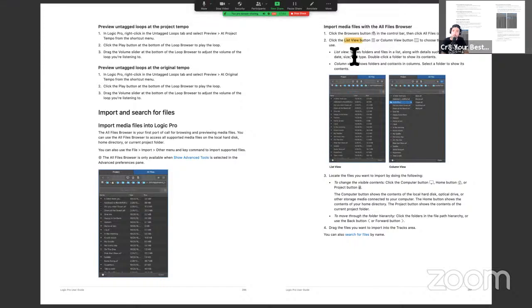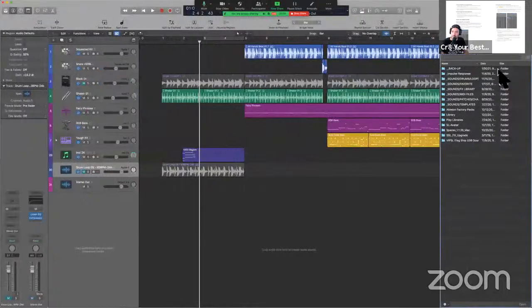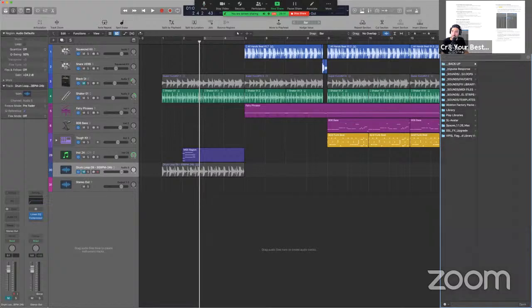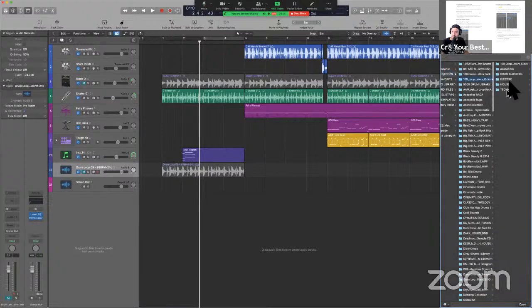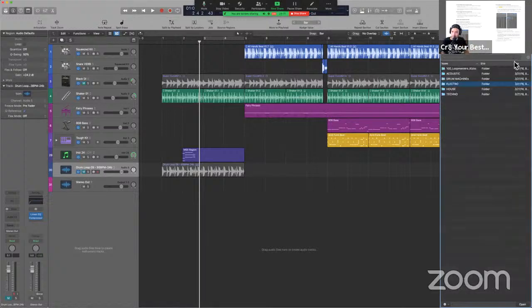So the list view shows you folders in a list along with details such as name, creation, all this stuff. And I believe this stuff is configurable as well. In other words, I can move size over here, right? We can move these menus around. The column view looks a little bit different, right? It's almost like you're sifting through all the menus. I just like to look at a broad view and then go in from there.